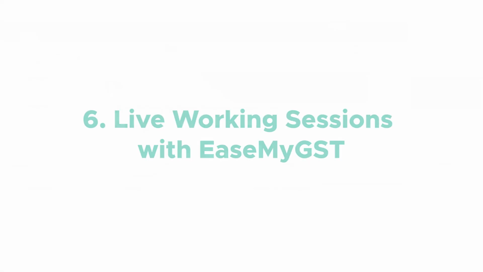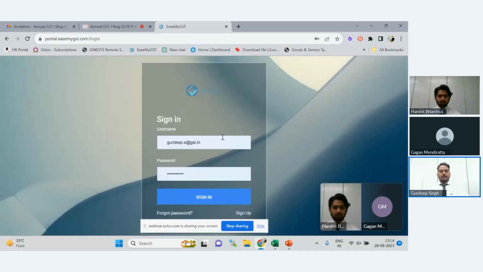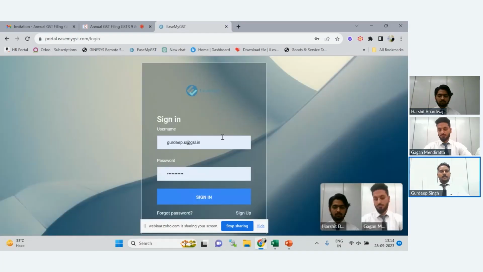So now I will go with the live working of the software. Let's sign out. To sign in to the EaseMyGST software, you just need your email ID and the password which you created at the time of implementation. So we'll click on sign in.